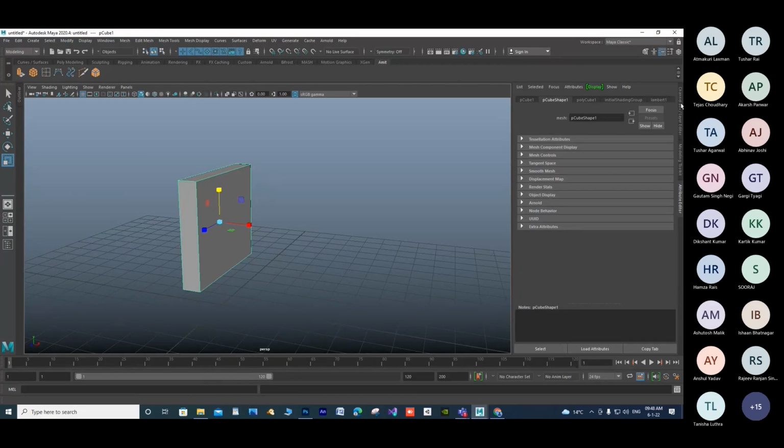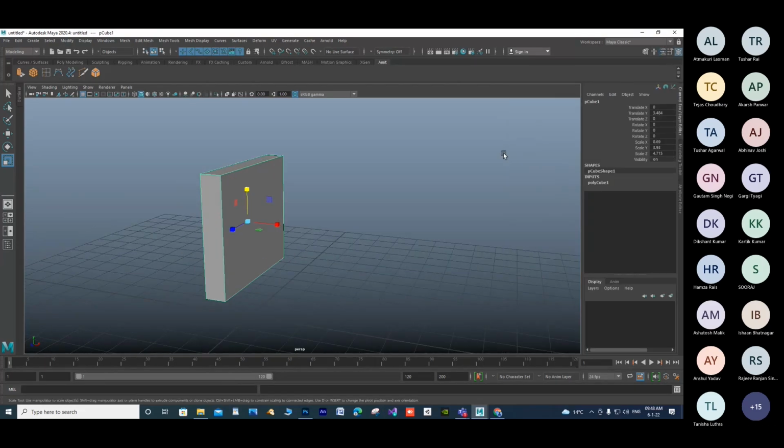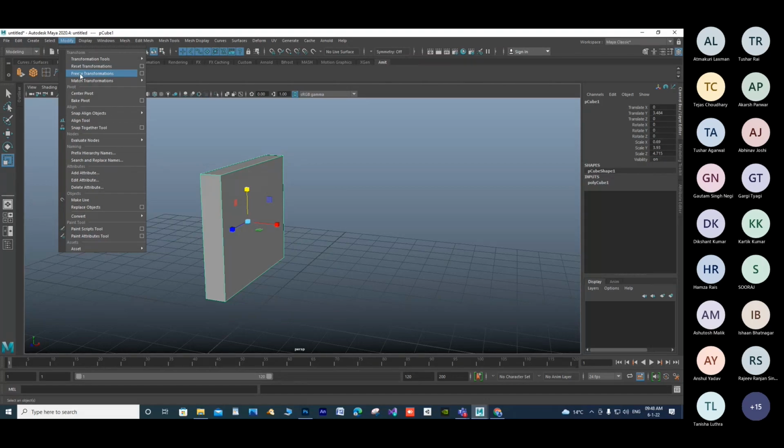Then go to generator, this one, and you have to clear the history of this. Though much history is not there if we create something. So before launching to UV, go to modify, and freeze transformation. So look at this channel box. Some values are there.